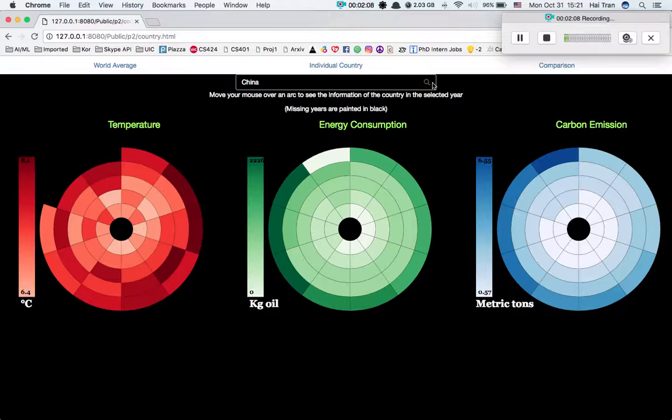Each chart provides a 50 year view on one aspect of the selected country, that is temperature, energy consumption, or carbon emission. Each arc represents a year and each layer represents a decade. By hovering over a decade, we can see the changes of a country in the past 10 years. For example, China brought its average temperature down from 2001 to 2011, but they are faring very poorly in controlling the consumption of energy and carbon emission.